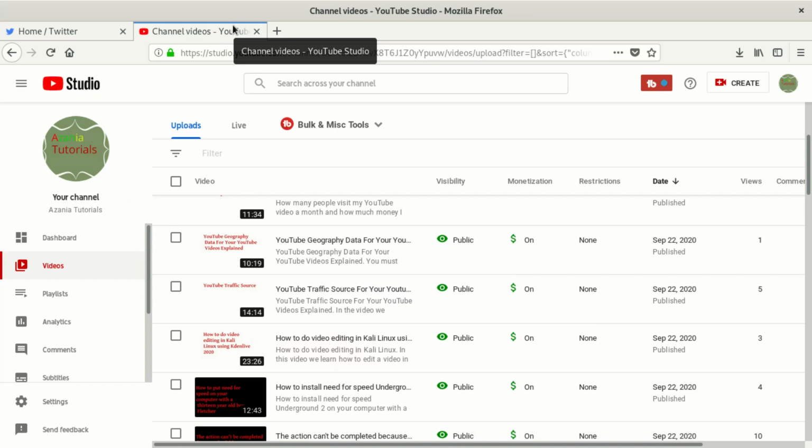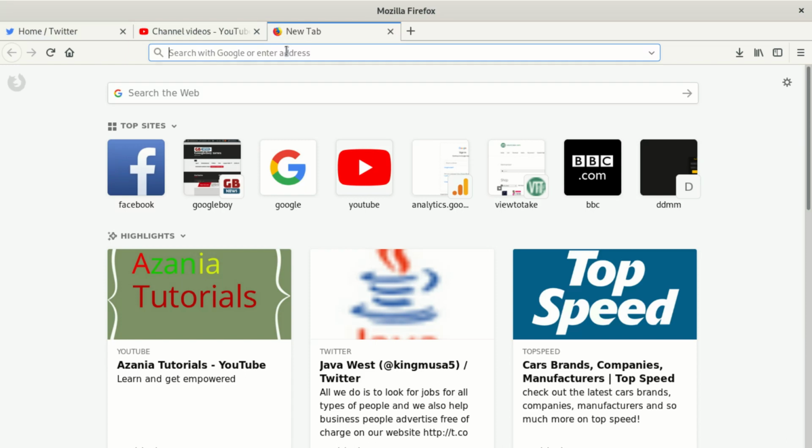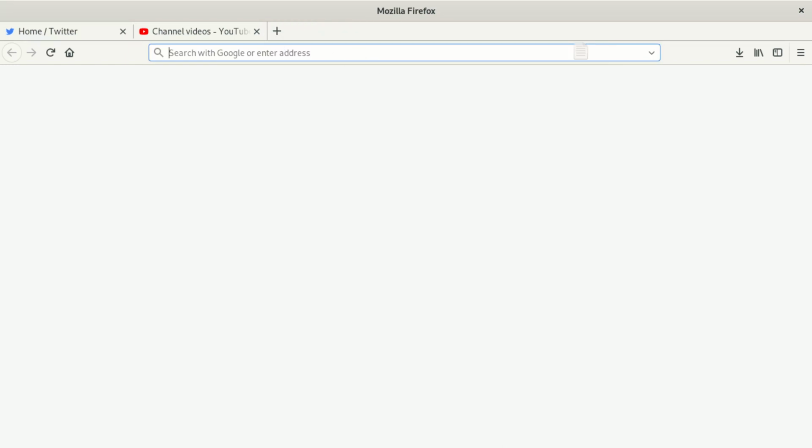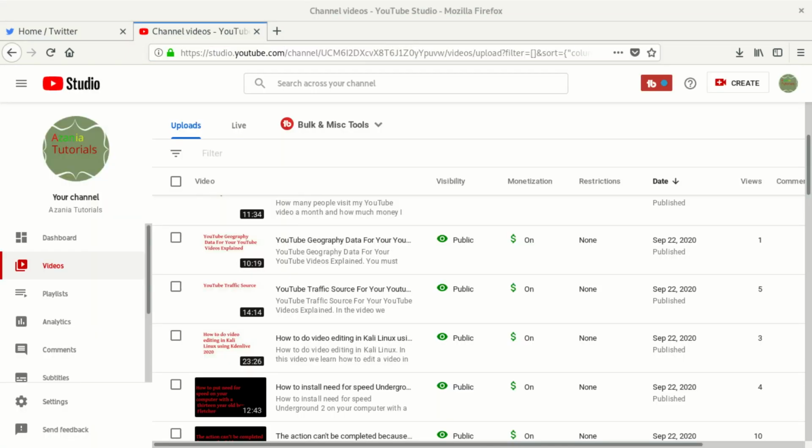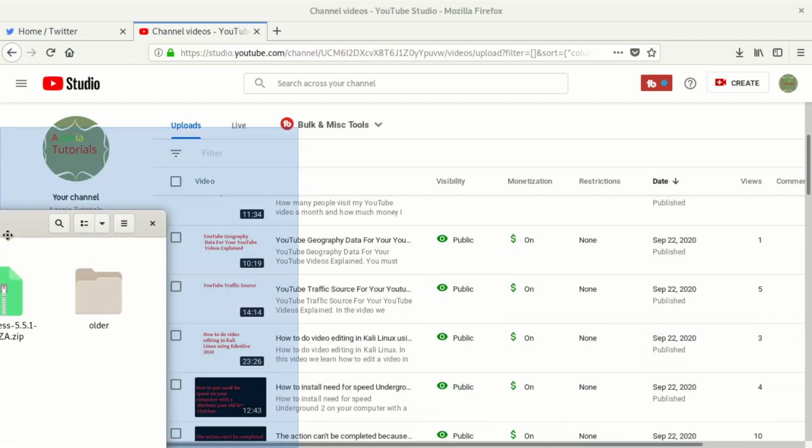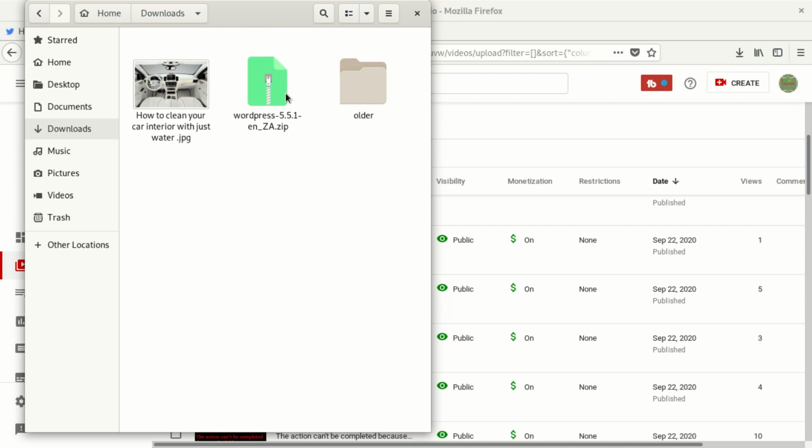Do you want to put it offline or online? Whichever way, it's okay. I wanna put it online if things go well. So I'm gonna show you the folder where WordPress is. It's a zip folder, which is okay.